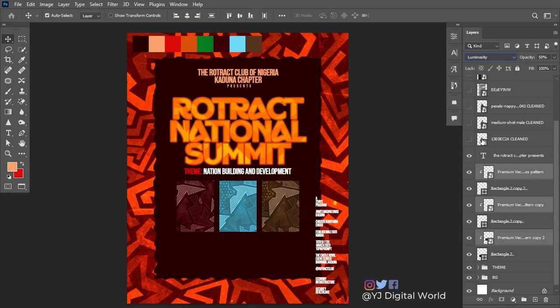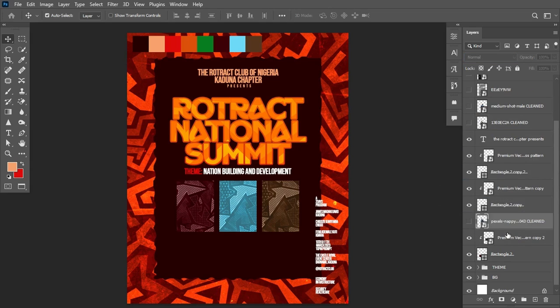After we are done with that, we have to place in the other set of images. I'll drag this over here. We have the first rectangle, hold Alt in between to create a clipping mask like this. Ctrl T.